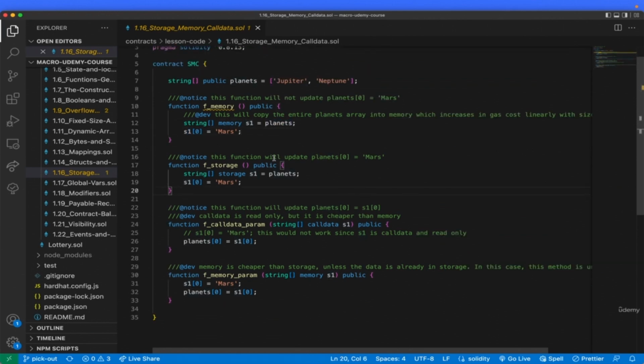Next, let's look at our function fStorage. First, we instantiate a new array of strings called S1 that lives in storage, and we set it equal to planets. Then we set the element in S1 at index 0 equal to Mars. Then we end our function. This will result in our planets array at index 0 being equal to Mars.